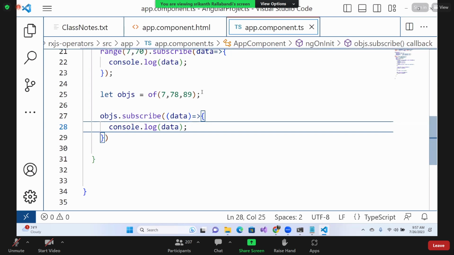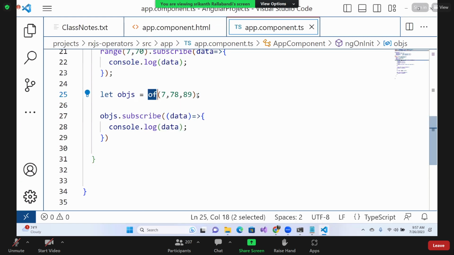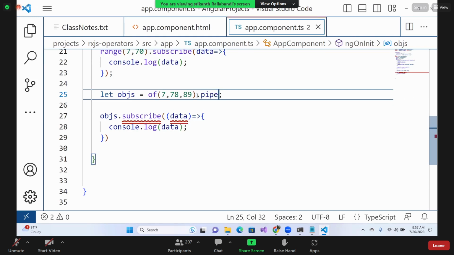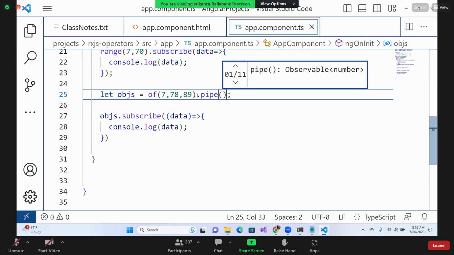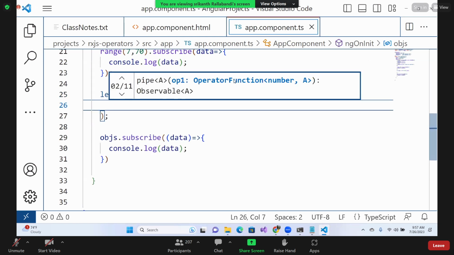Now what I want to do is add another operator to this particular one. I have already used the of operator here. But additionally, I just wanted to add another operator. At that time, I use pipe. Now inside the pipe, you can add operators. You can write operator one and whatever function you want. Like that, any number of operators you can write.